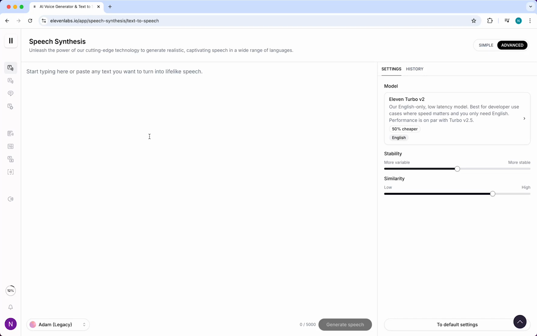In this video, I will show you how to add ElevenLabs voices to CapCut. This is very easy, so let's get started.